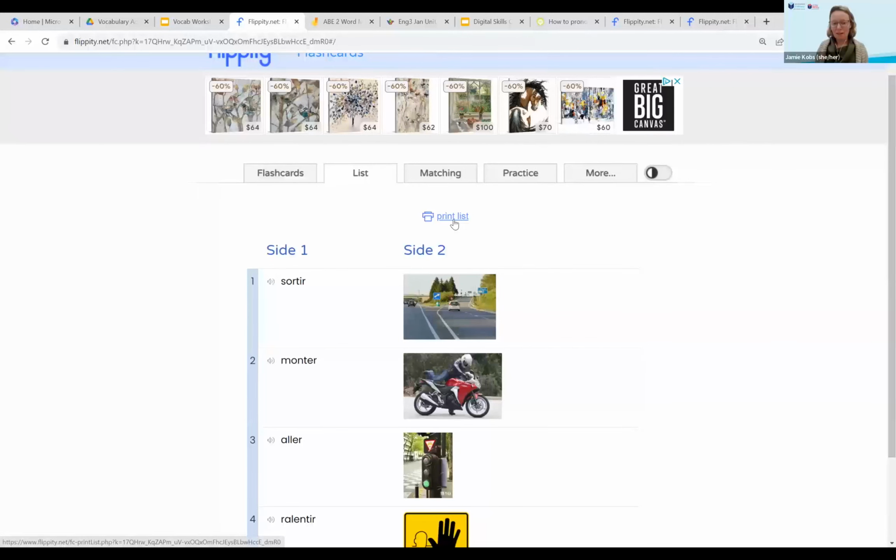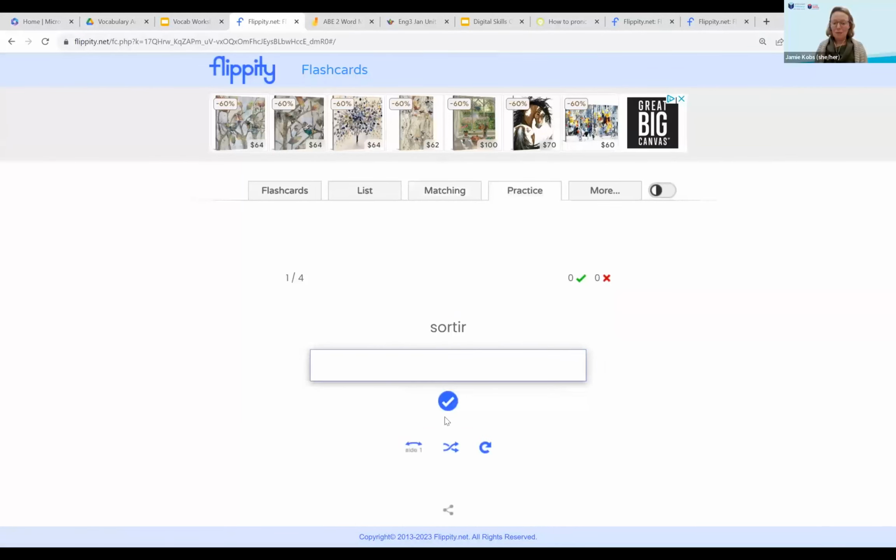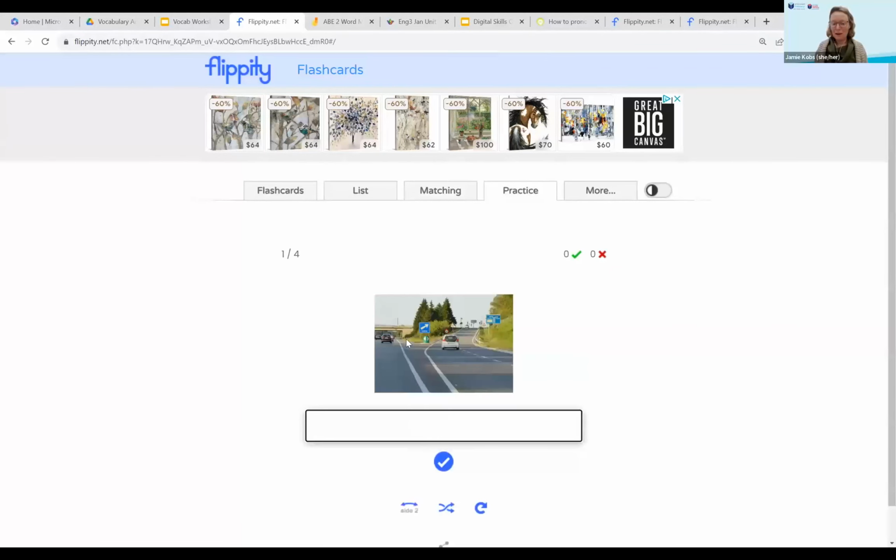I can print that list. My learners can play a matching game that's timed. I can practice typing. So it could show me the picture and then I could type in the word and I get that immediate feedback that I am correct.